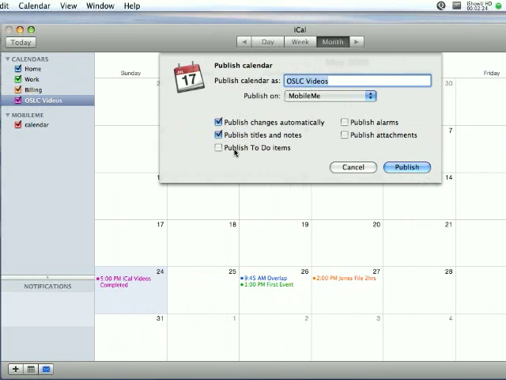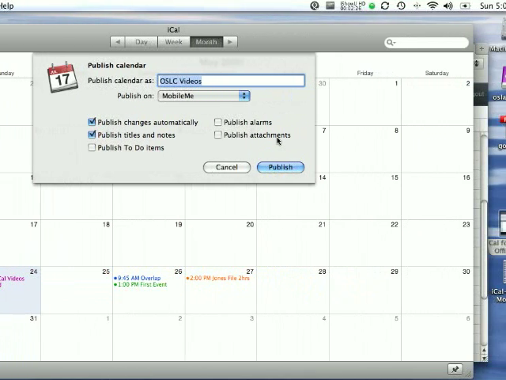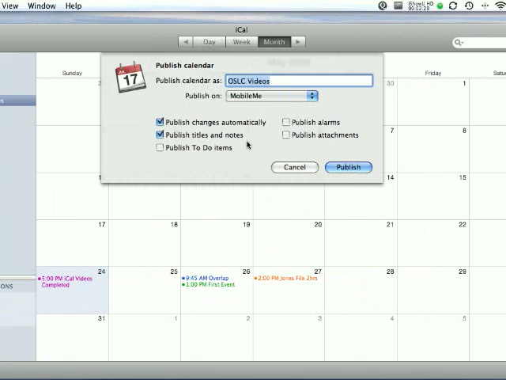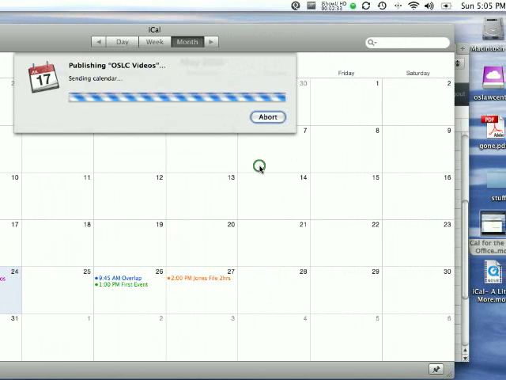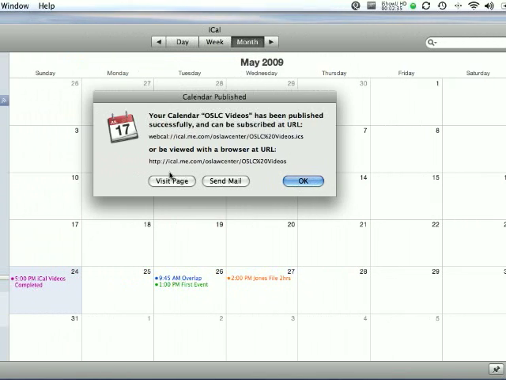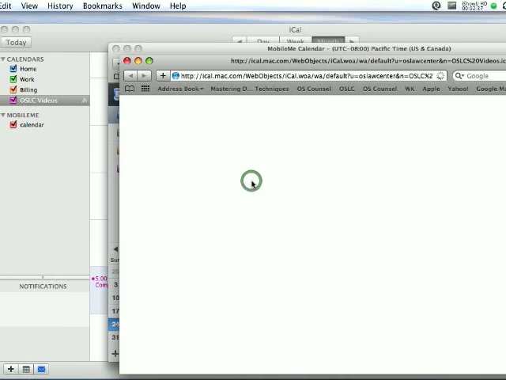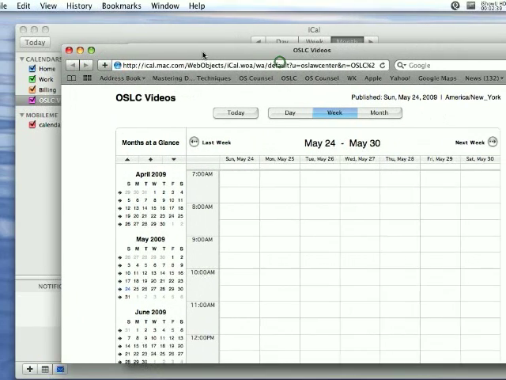So I'm not really concerned about to-do items, alarms, or attachments. I'm going to leave everything off. If you're working with someone on a case or something like that, you may want to do it. So I'm going to publish it, and there it is. Now I'm going to visit the page, and there it is on the internet.